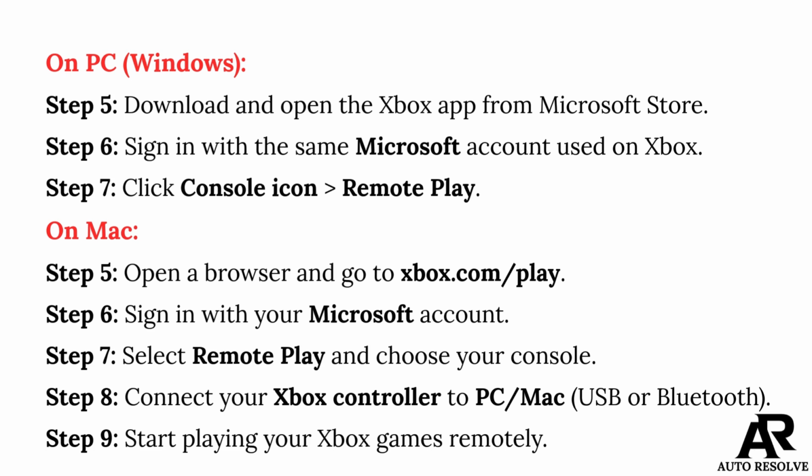Step 8. Connect your Xbox controller to PC/Mac, USB, or Bluetooth. Step 9. Start playing your Xbox games remotely.